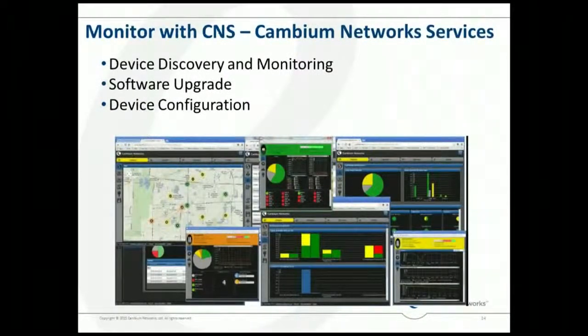We also have an element management system we call the CNS that is available for free and supports device discovery and monitoring of ePMP networks, as well as software upgrade and device configuration. Cambium also has some existing legacy tools both for element management and software updating called Wireless Manager and CNUT, and those both now support the ePMP. Wireless Manager is a product that we sell. It's a very sophisticated management system. But if you want something that you can download at no cost and do some management of the ePMP, the CNS is the tool for you.